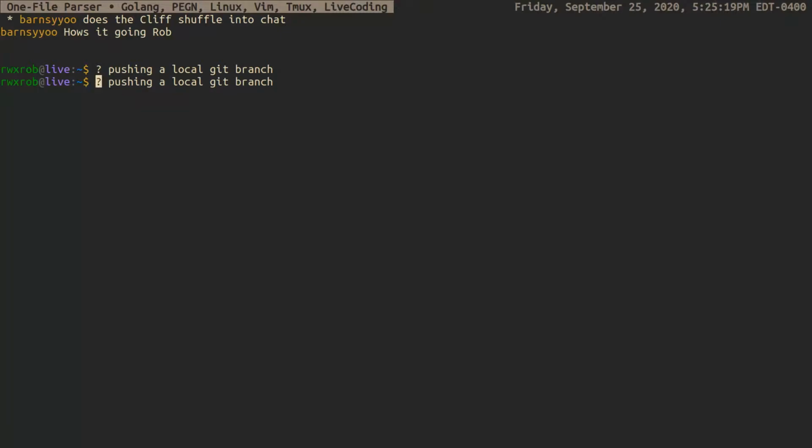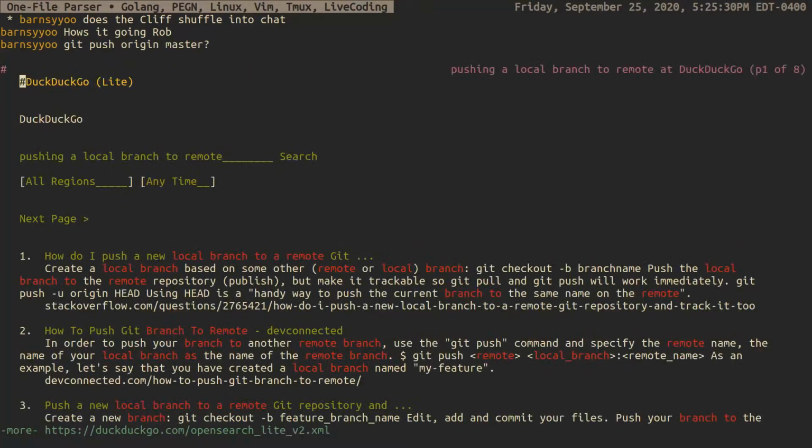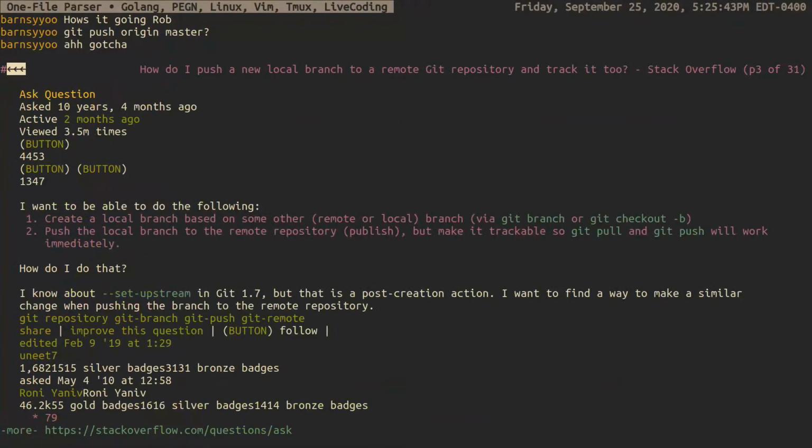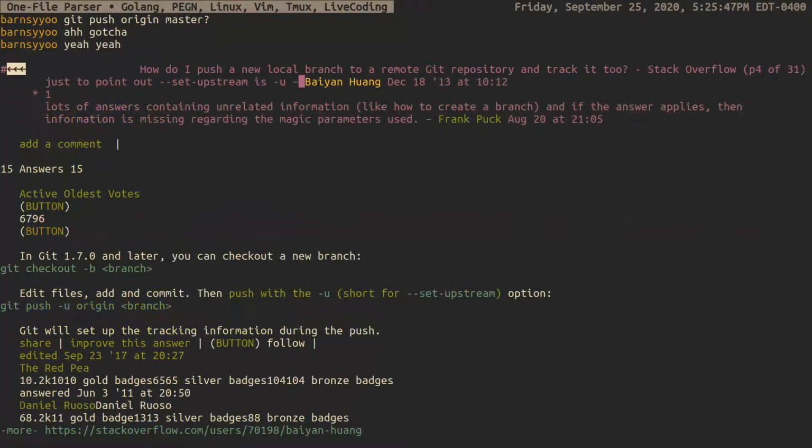A local branch pushing to remote. It's one of the most common things people do, except for me, because I don't git push origin master. I don't want to push origin master. I want to push a different branch. I think it's git push origin and then the branch. Yeah, I'm pretty sure it's set upstream or something. Git push -u origin branch. That's what I want.